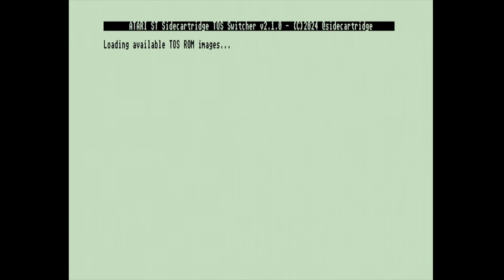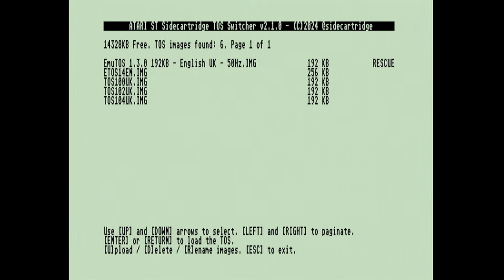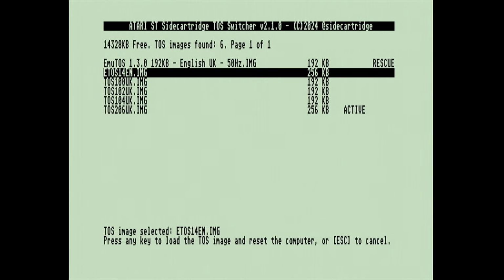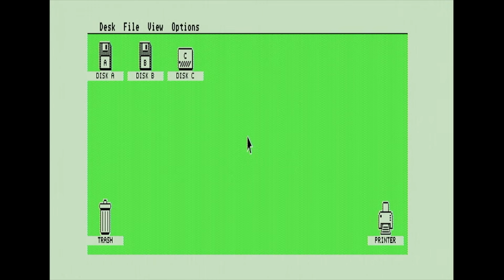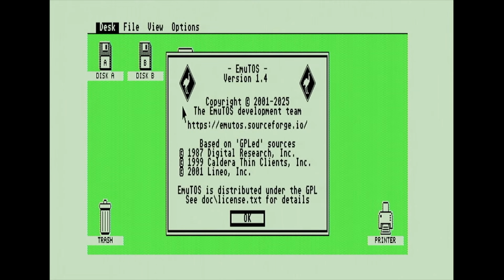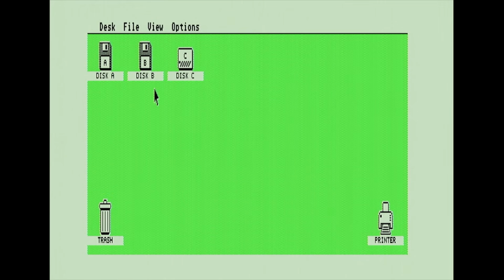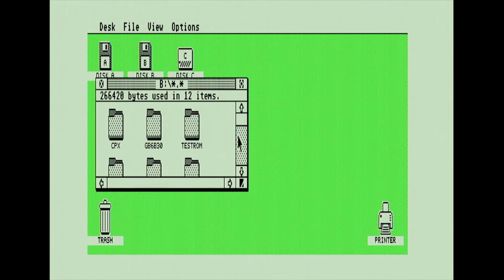Now let's move forward and give it a try and change to the newest 2025 release of EmuTOS, EmuTOS 1.4. Easy swapping. Now we check where we are. EmuTOS version 1.4, as I said. And now we are going to run the Gebench.